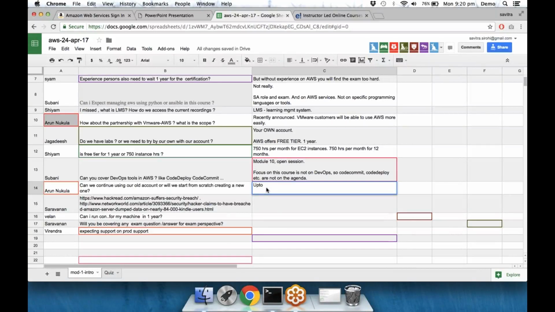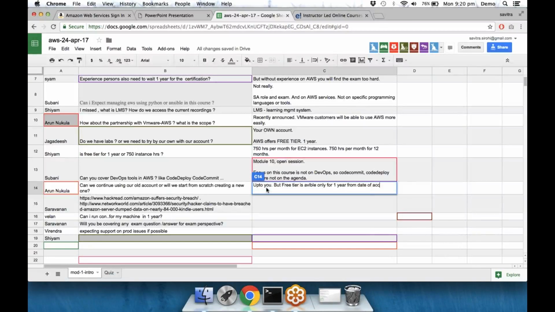You can use your own old account, but if you want to take advantage of the free tier, an old account may not have it. It may be older than 1 year. So you can decide. Free tier is available only for 1 year from date of account opening. So you may not have free tier, and that's a disadvantage. Maybe it makes sense to create a new one.